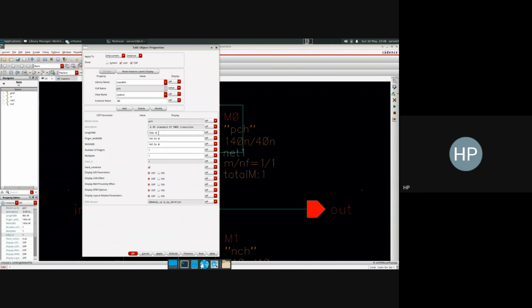Here also I will remove the M. So the finger width is 140 nanometer and the width is only 140 nanometer. The number of fingers and the multiplier are 1.